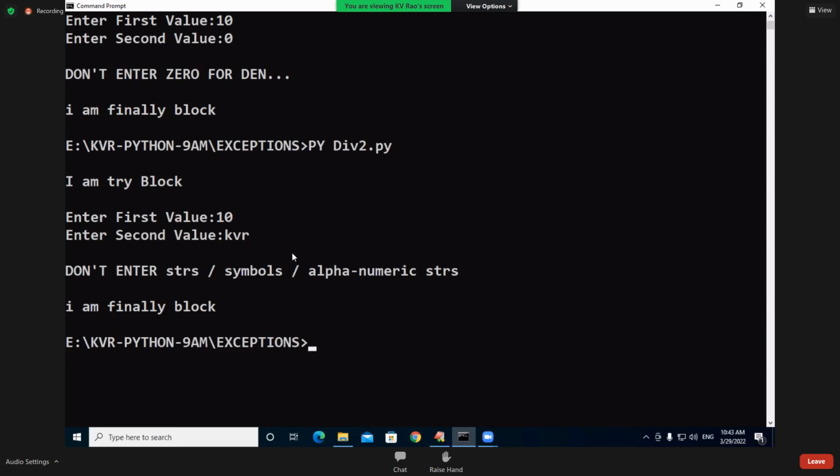That is in my next class. I will give the points of try. I will give the points of except, else, and the various forms of except block. I will explain in the next class. Tomorrow's class I will explain.